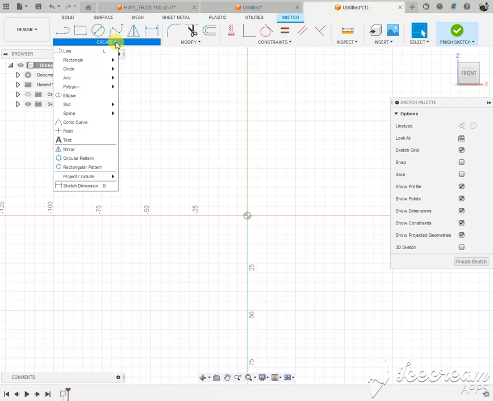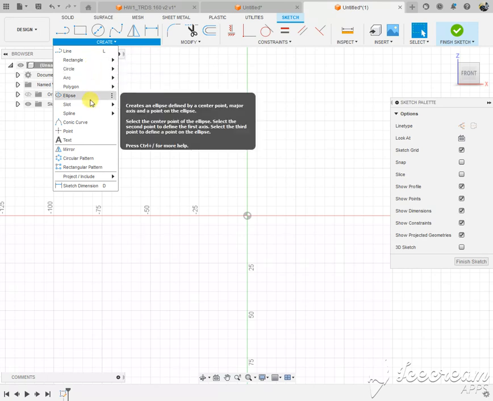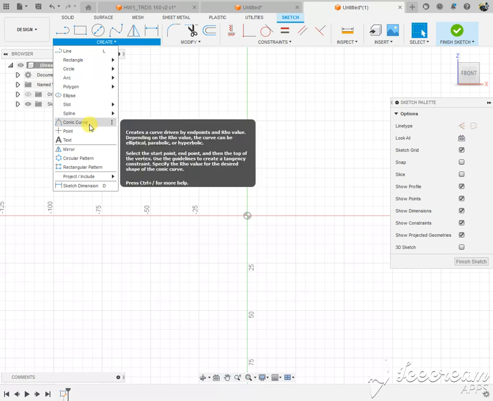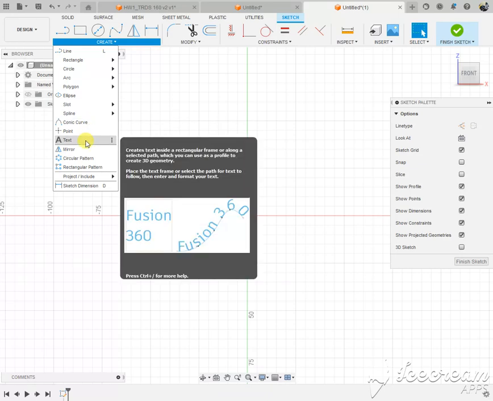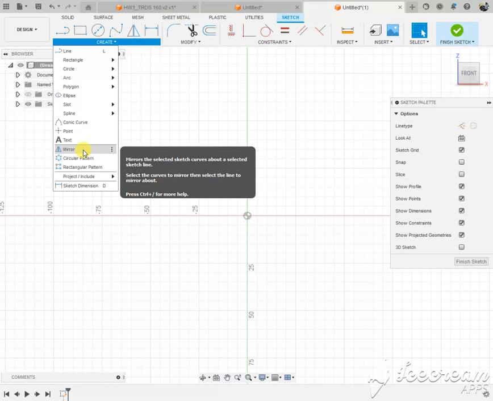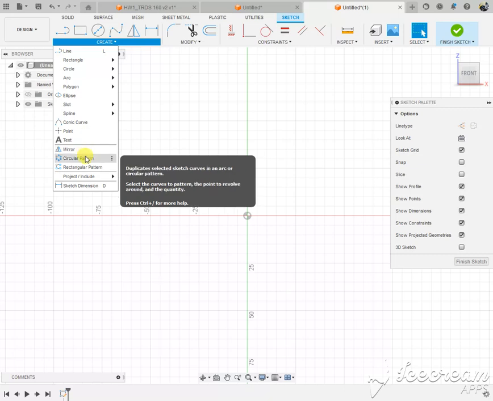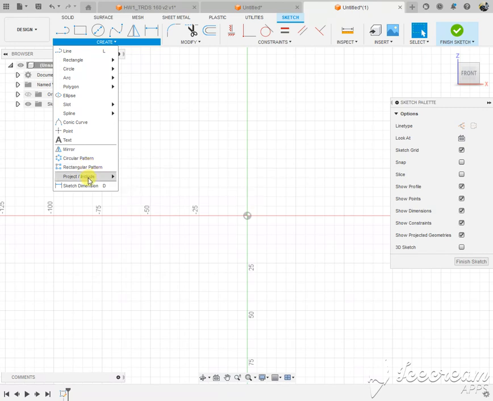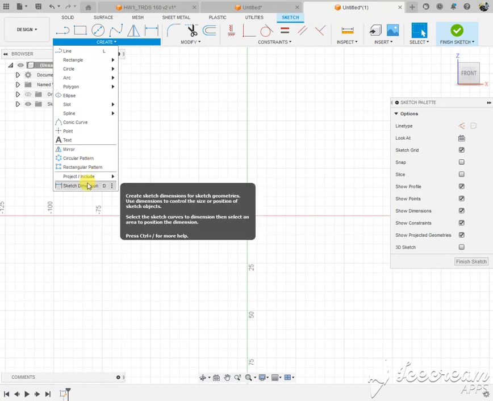Looking at the options under the Create menu, you can draw a line, a rectangle, a circle, an arc, a polygon, an ellipse, a slot, a spline, any kind of conic curve that's determined by an algebraic equation of varying orders, a point, a text, mirror an entity that you have already created, create a circular pattern from an entity that you have already created, create a rectangle pattern from an entity you have already created, or add the dimension of an entity that you have just added onto your sketch.